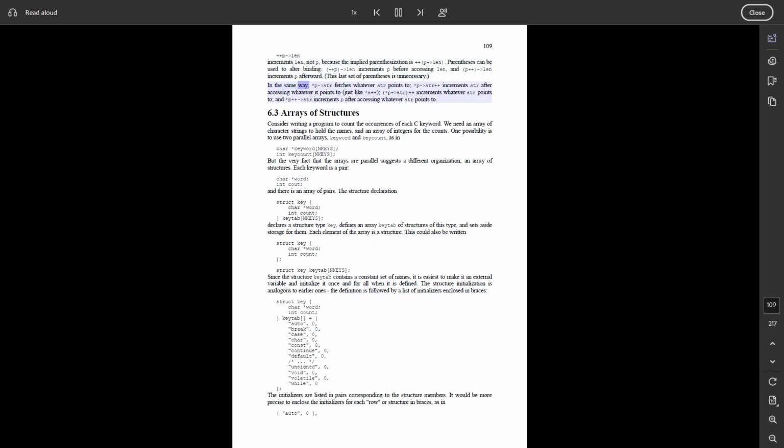In the same way, *p->str fetches whatever str points to. *p->str++ increments str after accessing whatever it points to, just like *s++. (*p->str)++ increments whatever str points to. And *p++->str increments p after accessing whatever str points to.